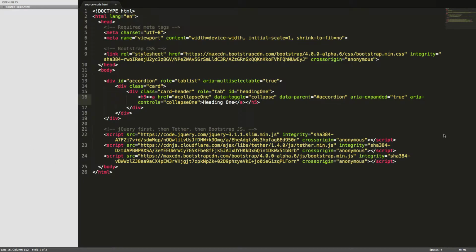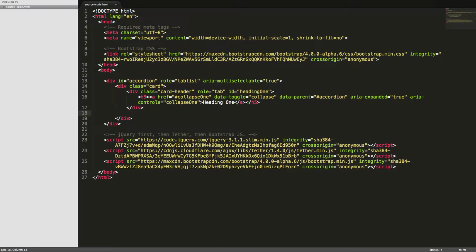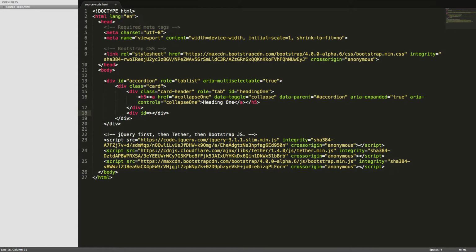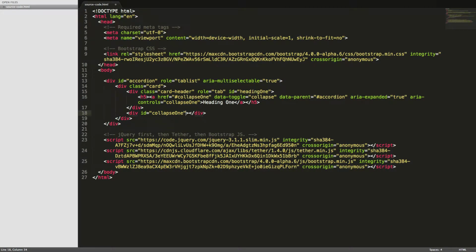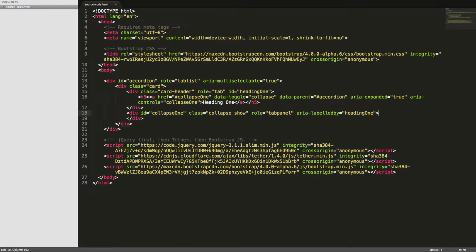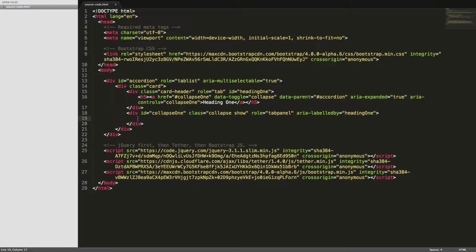Now we need to create the corresponding content. This goes inside a container div with the ID from before, collapse1, and the classes collapse and show. We'll also add the role attribute with the value tabpanel and the aria-labelledby with the value heading1. Inside this container div, we'll create the content block of the card component. This is a div element with the class card-block. As our content, we'll use some lorem ipsum text.